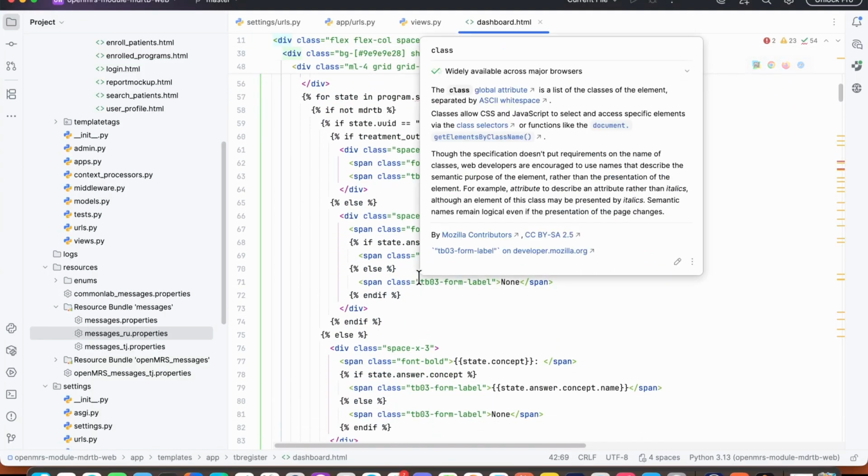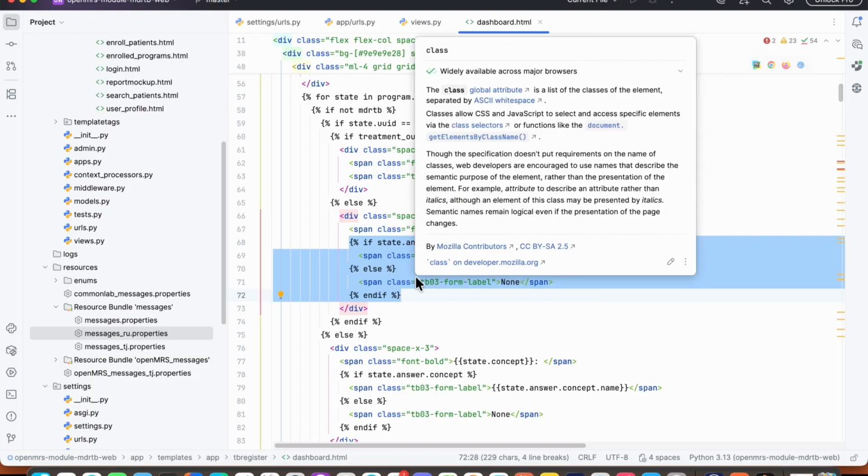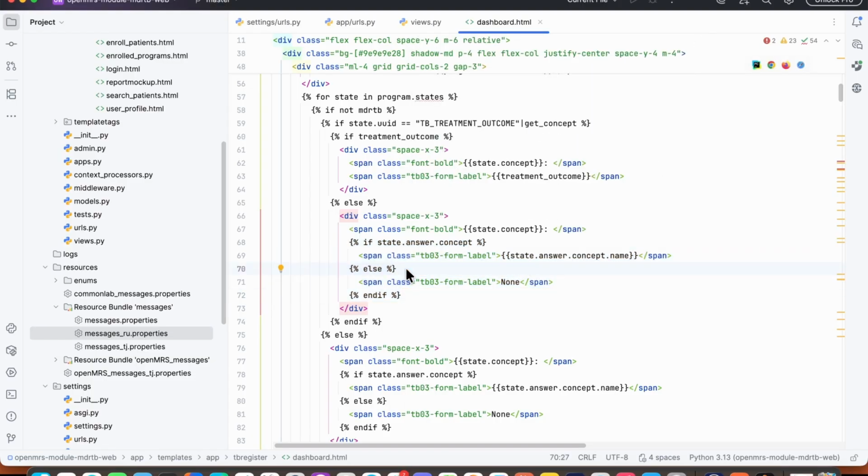Then the second tag is, let's see, the if block here. So what this does is it is going to apply programming language, start a block, write a programming statement: if state.answer.concept, if the concept exists, then pull its name, otherwise display none, and within them we have these HTML tags. So there are programming tags, there are HTML tags. So that's how you are going to represent if else.